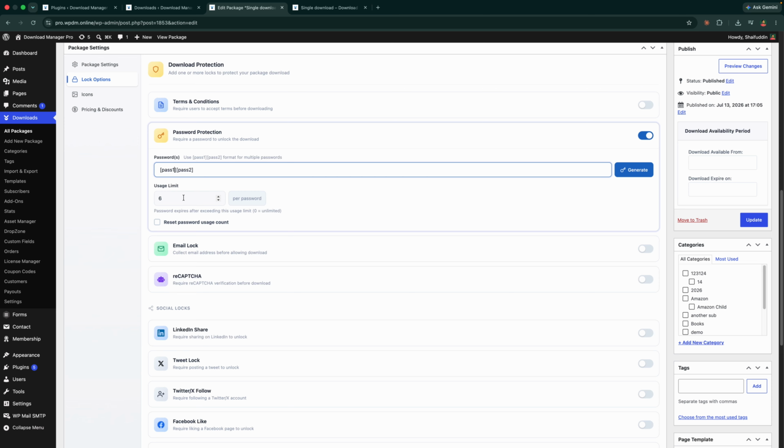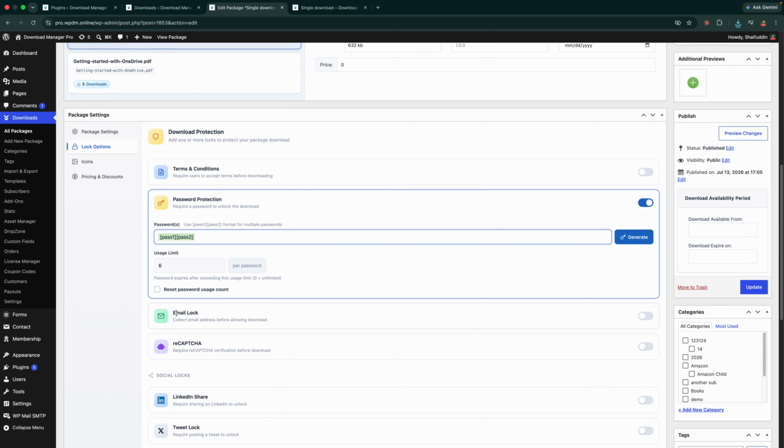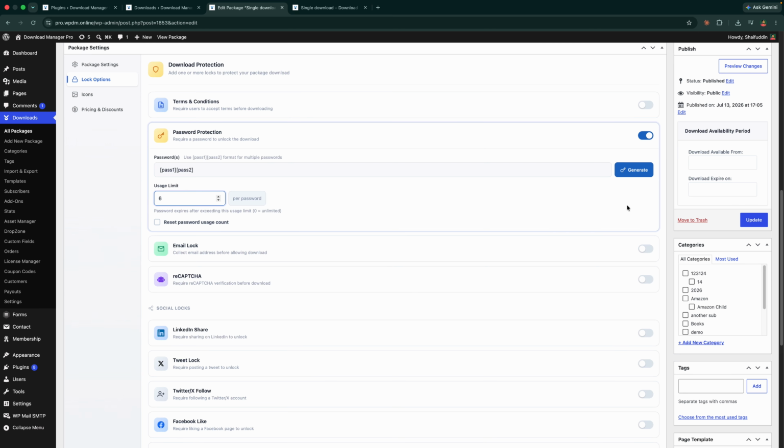You can also set a password usage limit per user, allowing you to control how many times each user can use a password. If needed, you can reset the password usage count at any time using the Reset Password Count option. Once everything is configured, click Update or Publish to save your changes.